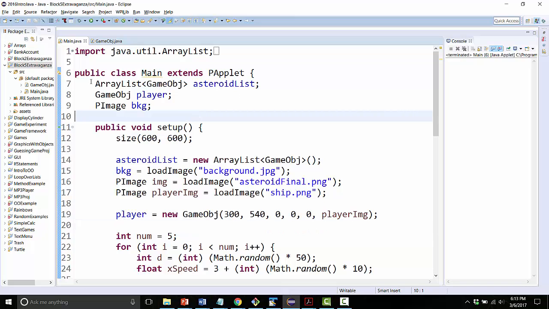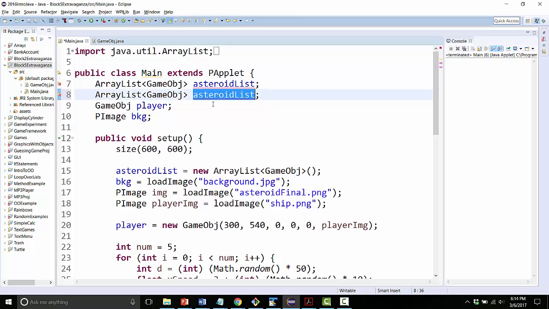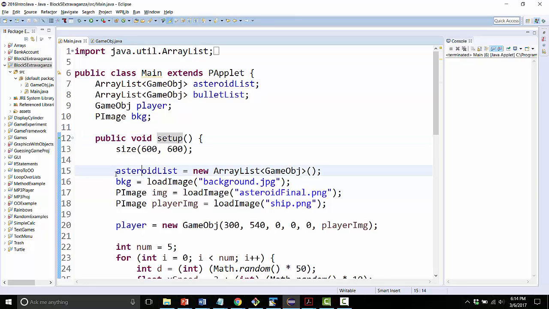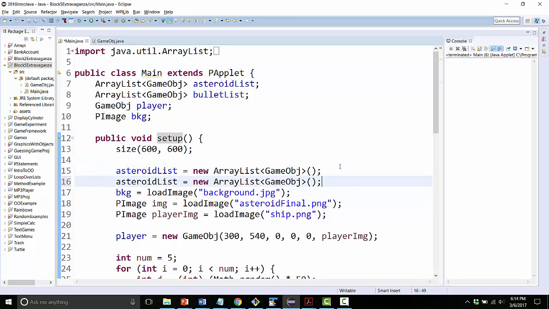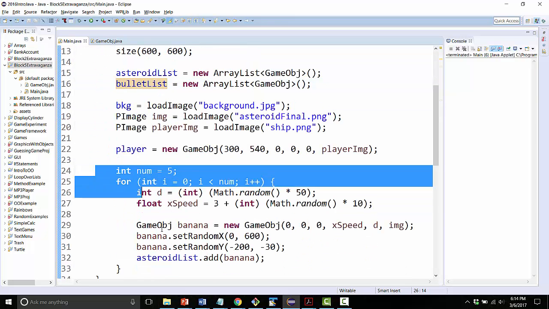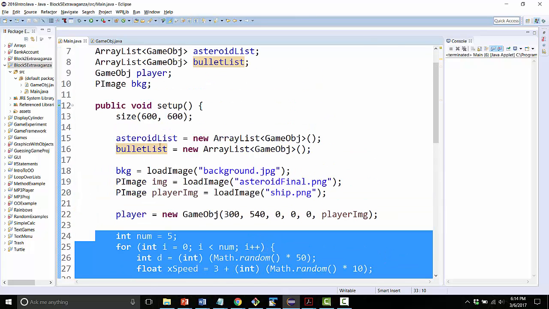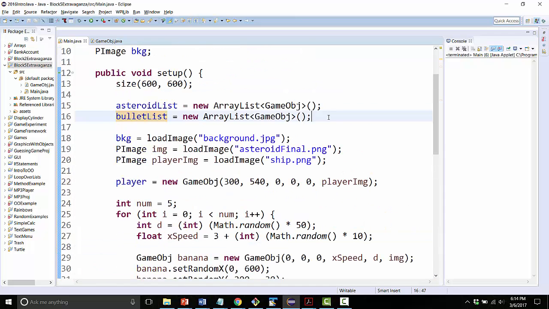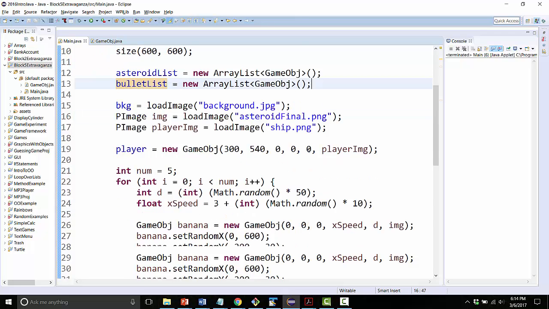So let's start. Here I've already got an array list of game objects called asteroid list. Let's create another list of game objects called bullet list. And this will hold the bullets. Just like I had to create the asteroid list inside setup, I'm also going to need to create my bullet list inside setup. Unlike asteroids, where I wanted to create a whole bunch to start the game here inside setup, I don't think it makes any sense to create a whole bunch of bullets to start the game. We want to let the player shoot them. So I'm not going to create anything to put in bullet list. Bullet list is going to start empty.